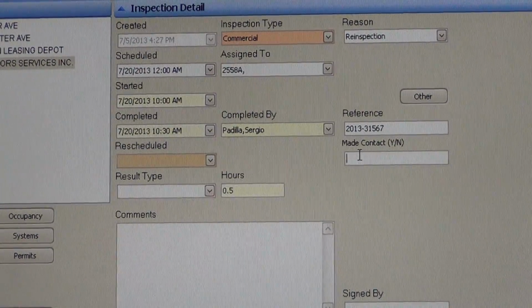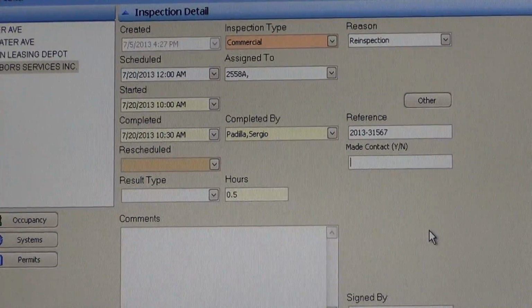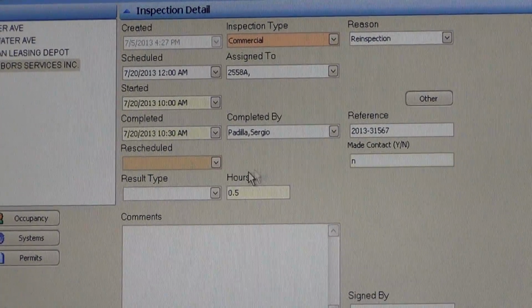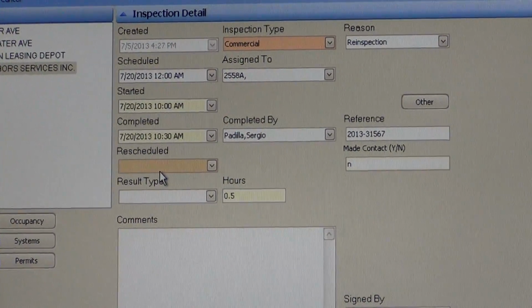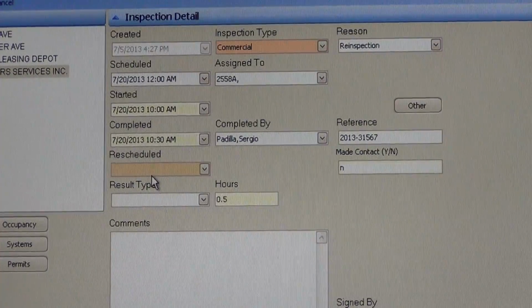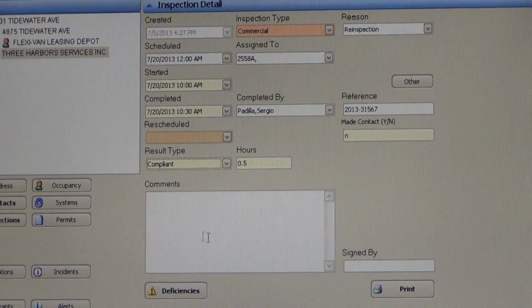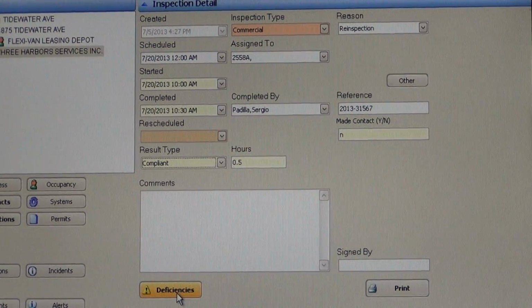Contact made. If we made contact with the person responsible for abating the deficiencies, yes or no. In this situation is going to be a no. Our rescheduled date, if it's a compliant reinspection, we don't put anything in there. So compliant is going to be done. Hours are 0.5. So then we have to make sure we abate the deficiencies.